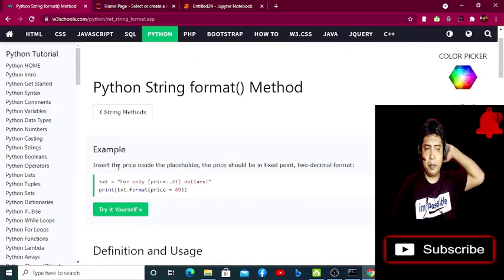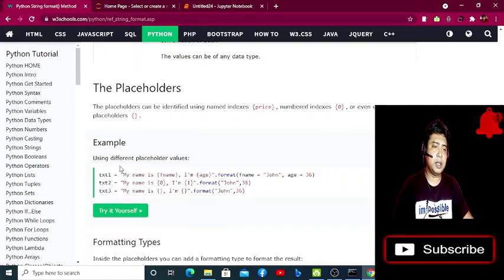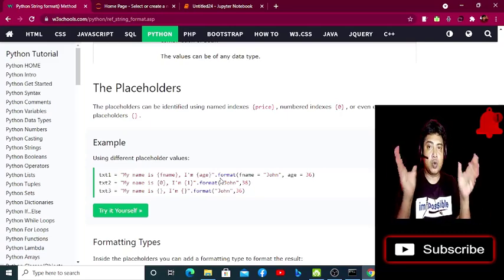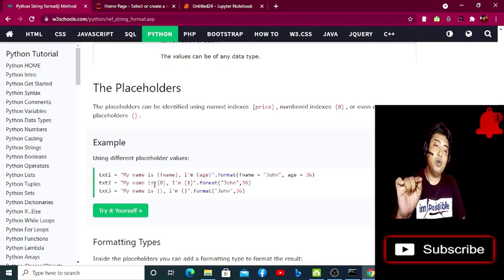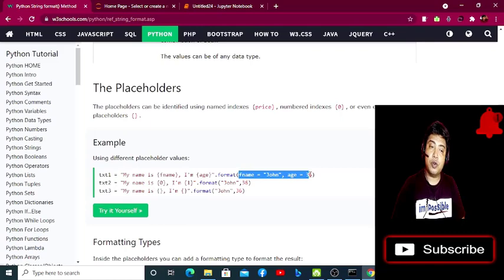Just for your better understanding, I'm giving a glimpse here. Say for example, this is a string: my name is, and the formats are encoded with curly braces, and I am age. Then we can call .format and open a parenthesis, and define what the name means, or the value, and pass the values over here. When I print, the values passed using the format method will be replaced by these key values.